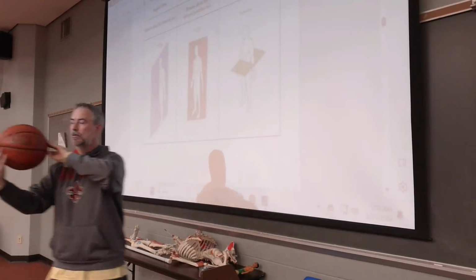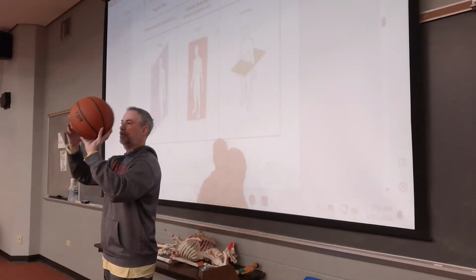Frontal, about, anterior, posterior. Okay, what about this? Let's see if I can do it. I haven't done it in a long time.